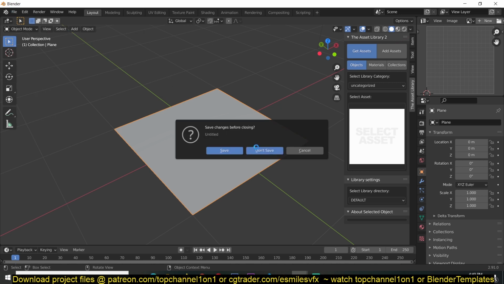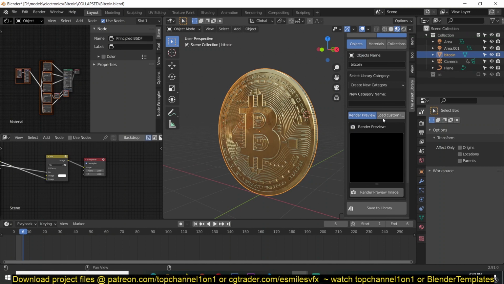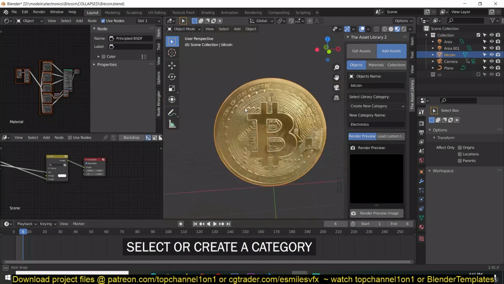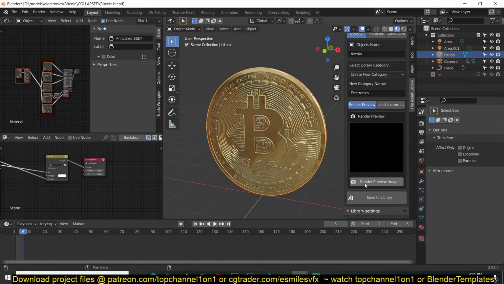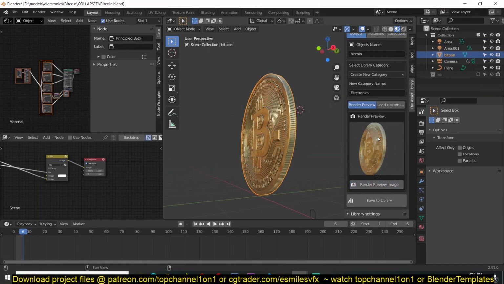So by using the default directory, let's open up a scene that has something. Let's get this Bitcoin. If I want to add this to my directory, all I have to do is go to the Add Assets section, and then you can select a category, for example, electronics, and now I can do a render preview of the asset so that I can see how this is going to look. That looks amazing.